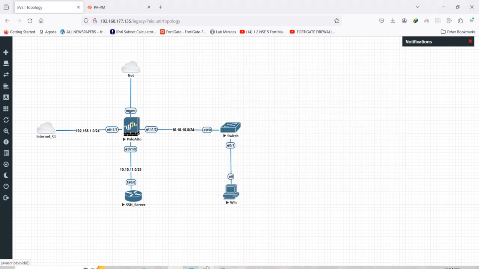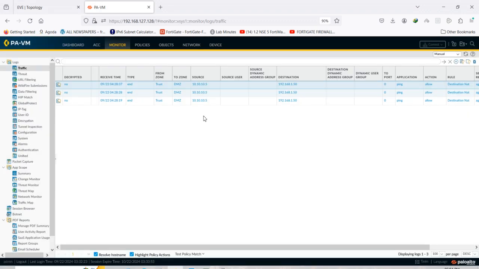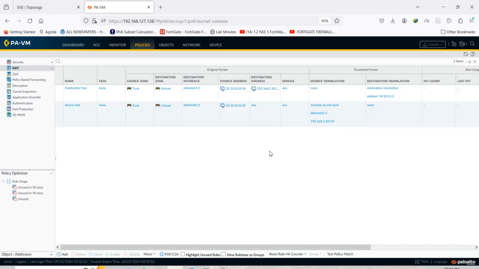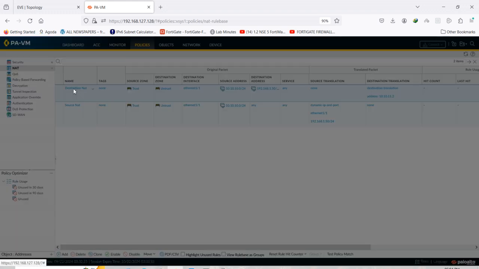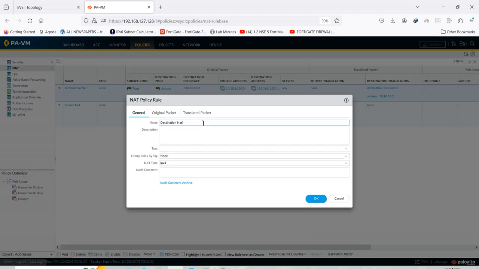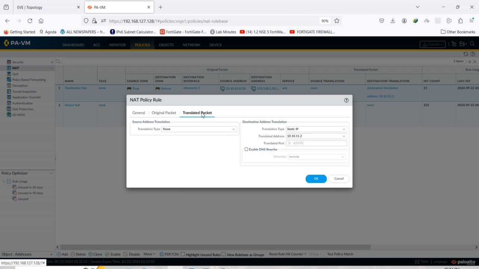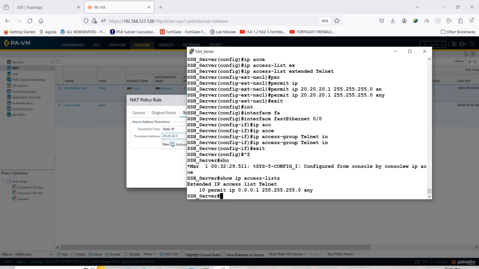Okay, let's configure. So in the firewall, we don't have to do much here. We just need to go to the policies, we need to go to the NAT. I'm going to configure a destination NAT, dual NAT basically. So what I'm going to do is edit the destination NAT, or you can create another NAT for this, okay. So in the translated packet, translation would be the static IP. Translated address is 20.20.20.1. This is the same thing which I have configured on the access list.